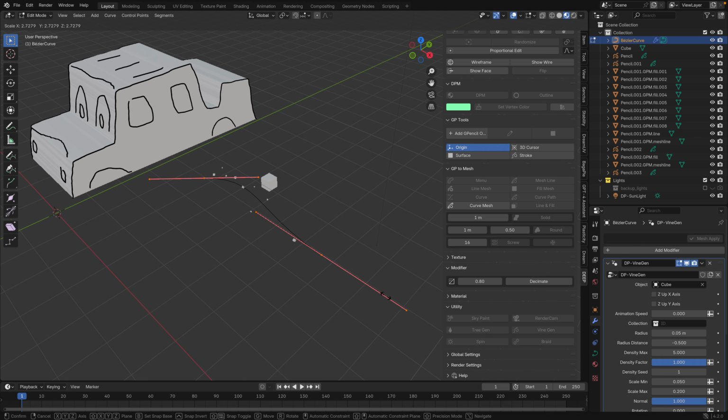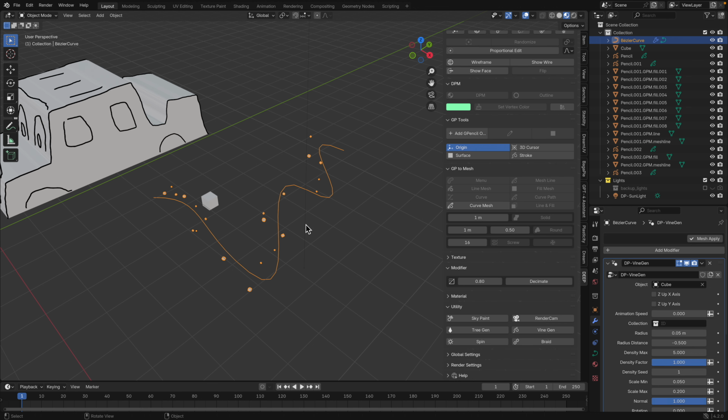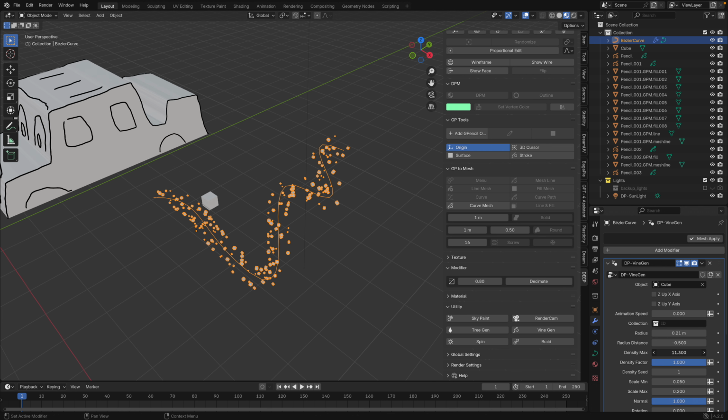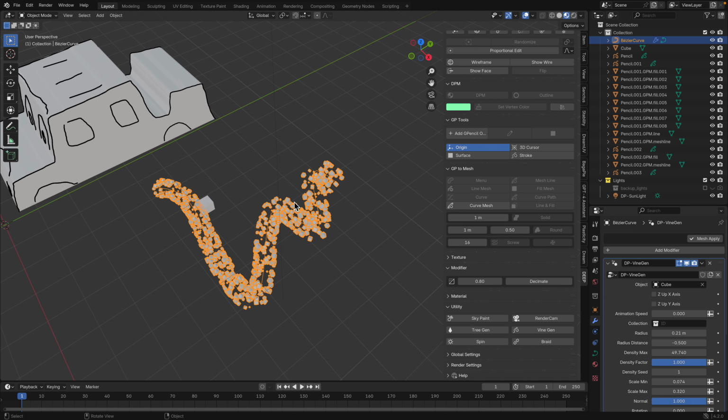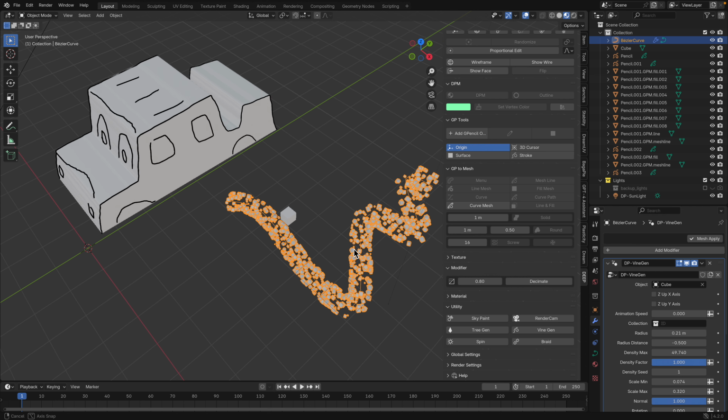So this curve, as you can see, will give you instances of these objects. So that's the vine generator. This is like a geometry nodes tool. It gives you the density, and you can scale min and max. So it's like the tools to do the scattering of objects. So you get this for free from the add-on as well.